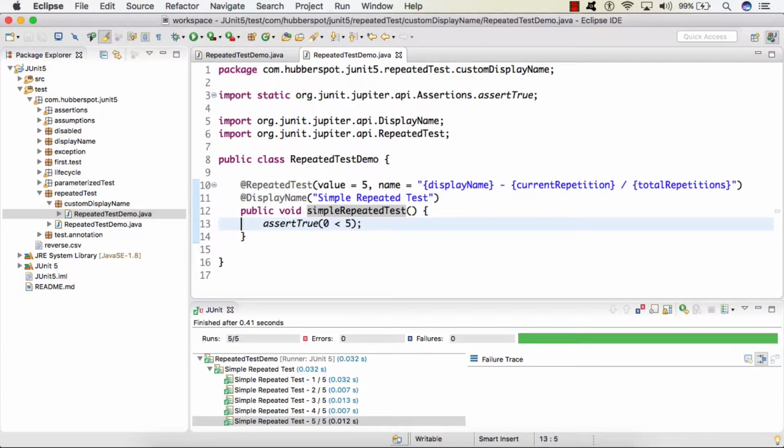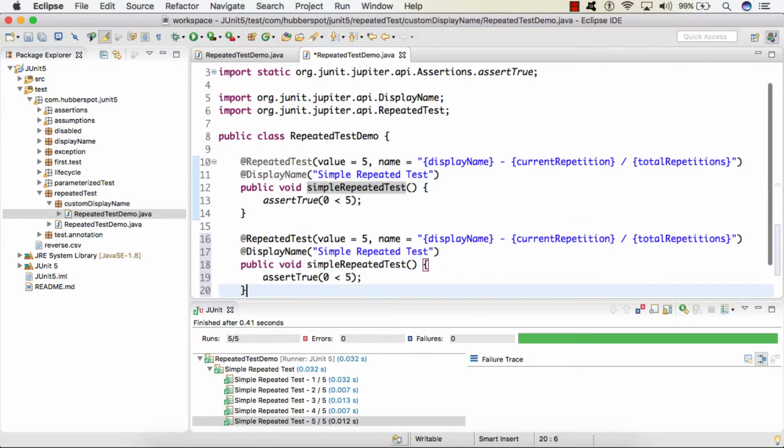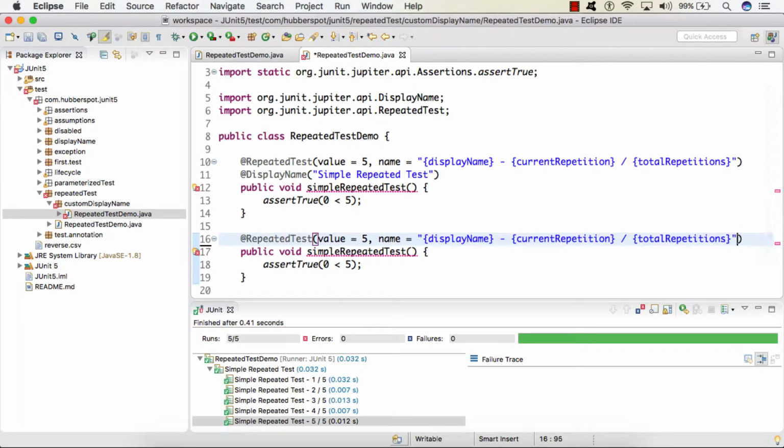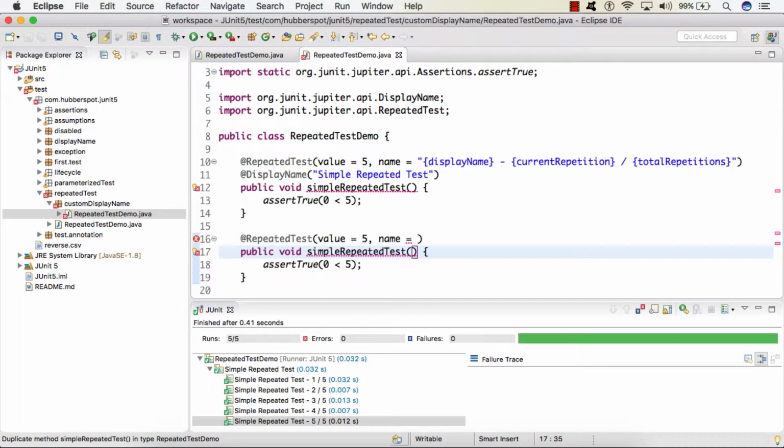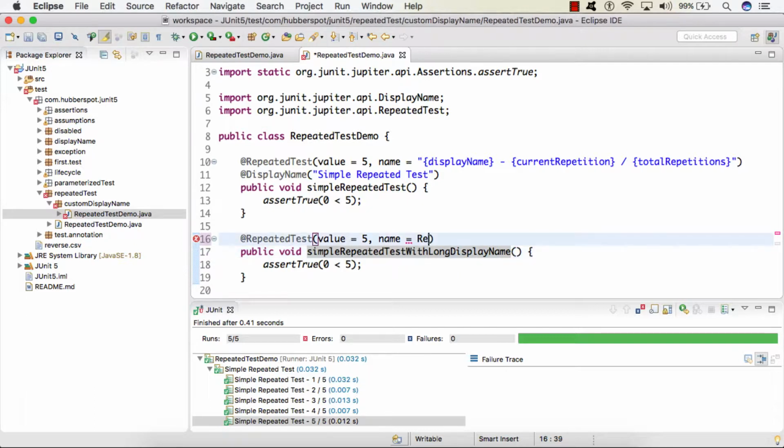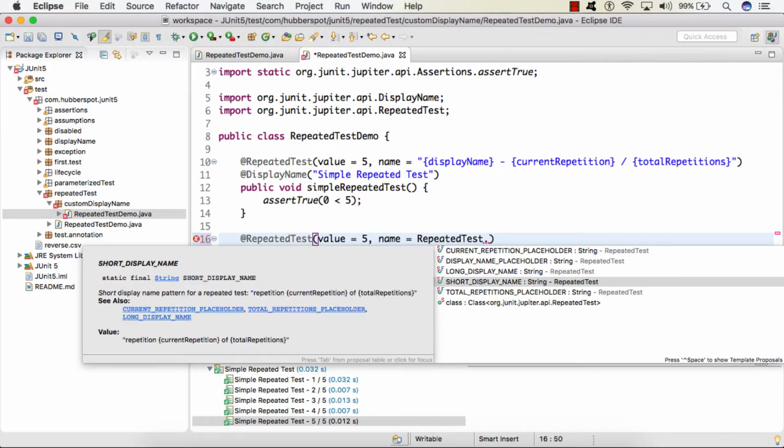And also friends, we can use the predefined display name provided by JUnit 5 out of the box. So here I'll simply copy this and paste it below. And here I'll simply remove this @DisplayName. And I will also remove this string from the name attribute. So here I will give the test name as simple repeated test with long display name. And here I will provide the constant as RepeatedTest.LONG_DISPLAY_NAME.